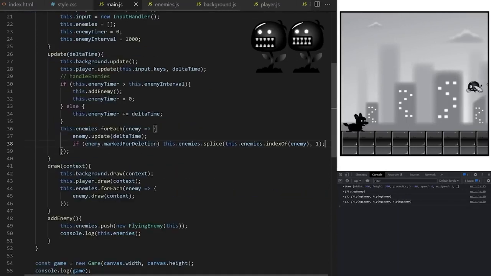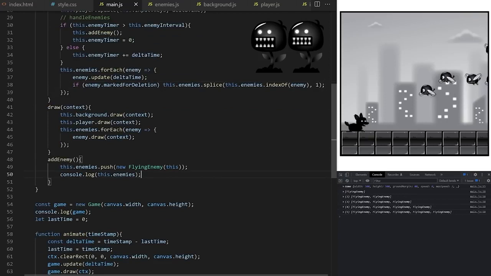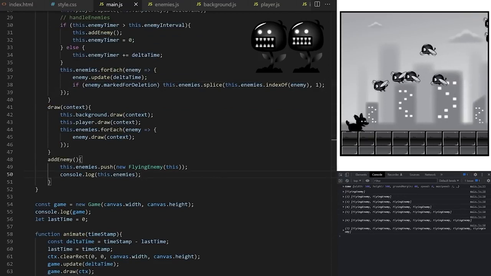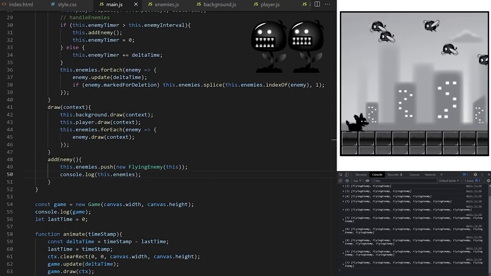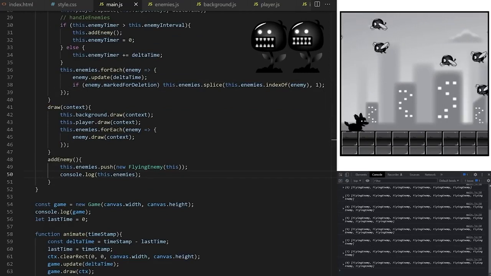In main.js, inside add enemy function, we only want to be adding ground enemies when we are moving. If we are sitting down, we don't want the game to keep adding new ground enemies because they would just be accumulating off screen.